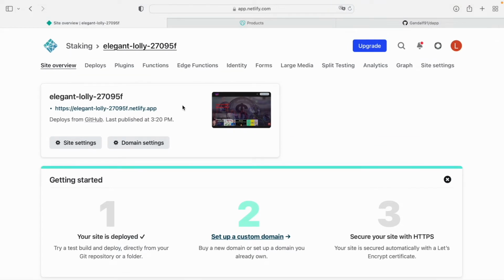The first option is to purchase a domain name right from here from Netlify, and the next one is to connect a domain name that you have bought previously from other service providers such as GoDaddy, which is quite famous nowadays, and then link this domain from the other service to Netlify. This process might be a little bit complicated, and that's why I'm going to show you how to do it step by step in this video.